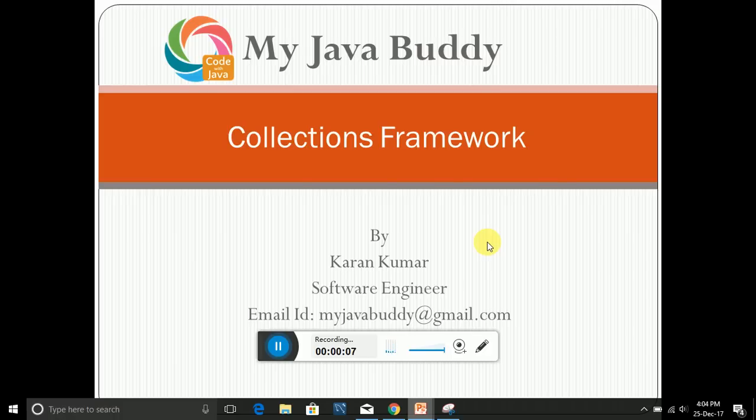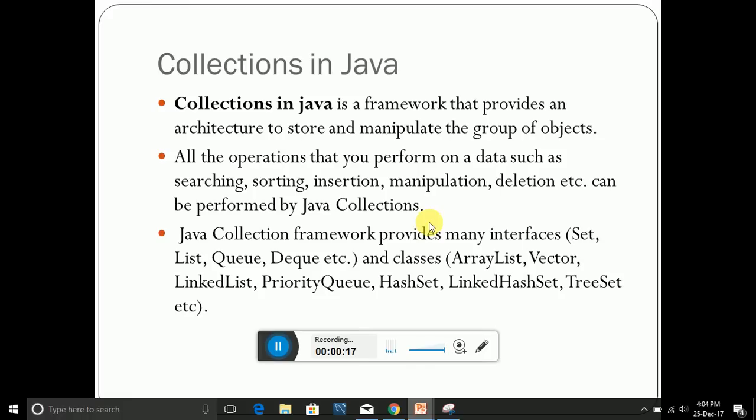So today we are going to discuss a very critical, very important topic, that is the collections framework. So what is the collections framework? A collection is basically a framework that provides an architecture to store and manipulate a group of objects. All the operations that you perform on data, such as searching, sorting, insertion, manipulation, and deletion, can be performed by the Java collections.